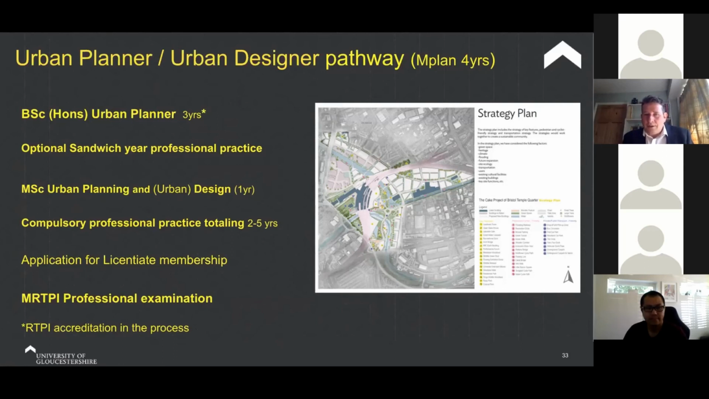And this is, again, a 4-year course that allows you to take professional experience outside of that, and you must do that in order to become a licentiate member of the RTPI, which is the Royal Town Planning Institute, before you can actually take the professional exams. So the 2-year working visa post-course training is a really important part of this.